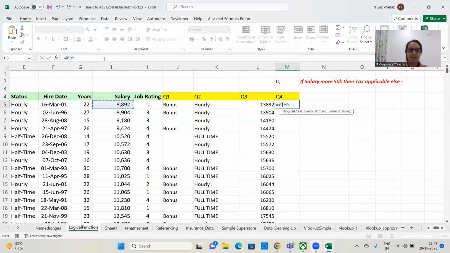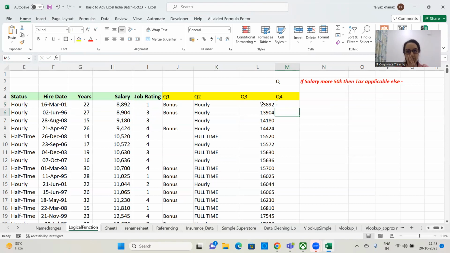So select the cell H5 and what will I do over here? I will say greater than 50,000. If it is greater than 50,000, comma, tax applicable. Now, have they told you how much tax? No. So that means tax is a text. If it is a text, you will open inverted commas, write tax, close inverted commas, comma, and open quotes, hyphen, close quotes, close bracket, enter. Come to the corner and drag.